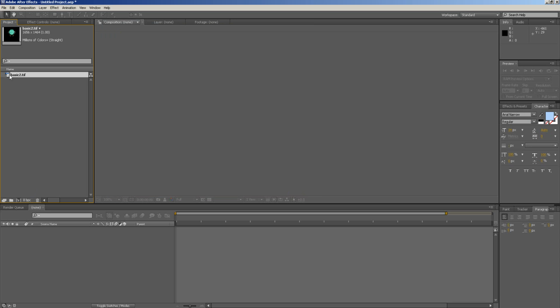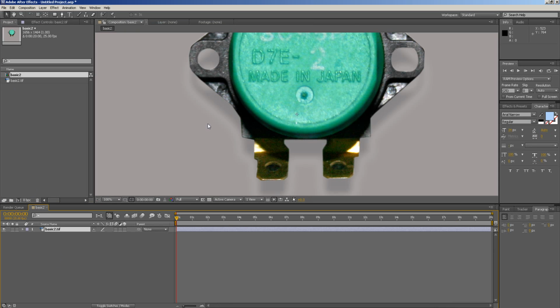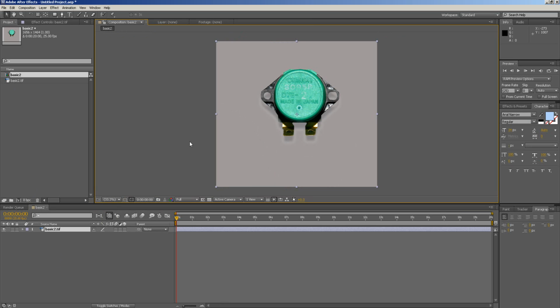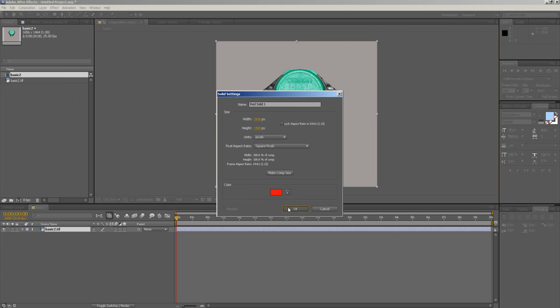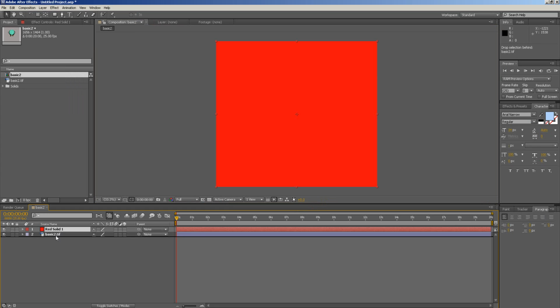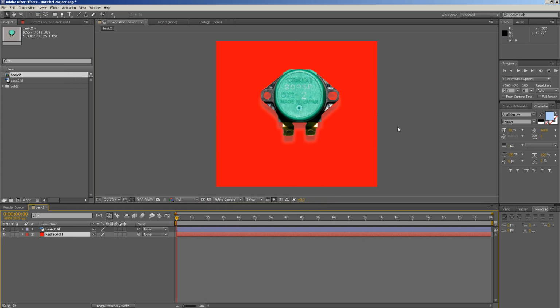Now I'm going to drag this down into my timeline and put this as fit. It's on a grey background, but you can see it's got the shadow. So if I created a new layer, say a red layer, and then I drag this down below it, there we go. So we've got our shadow in there and our object, and it's carrying the alpha.